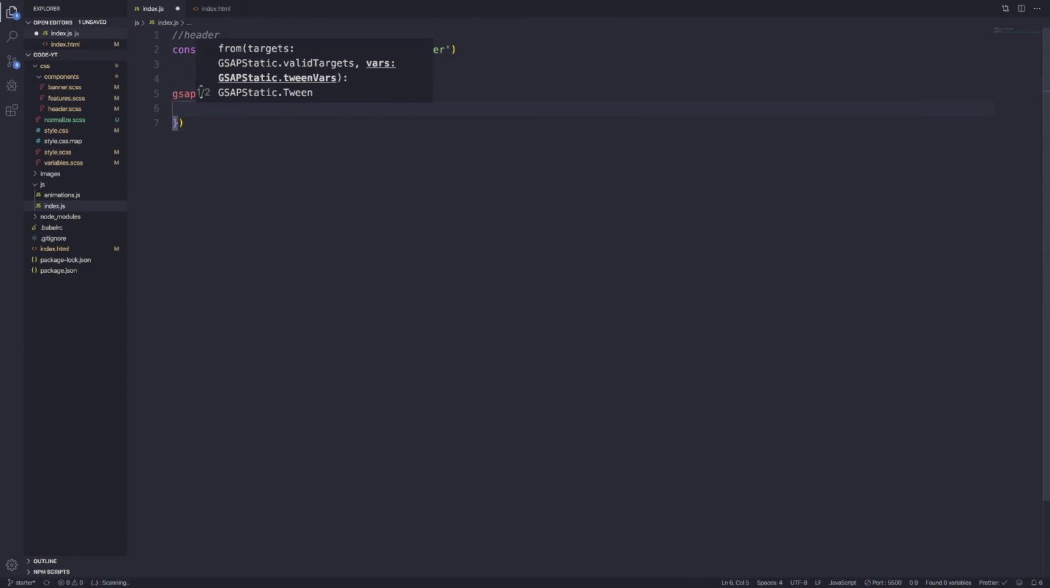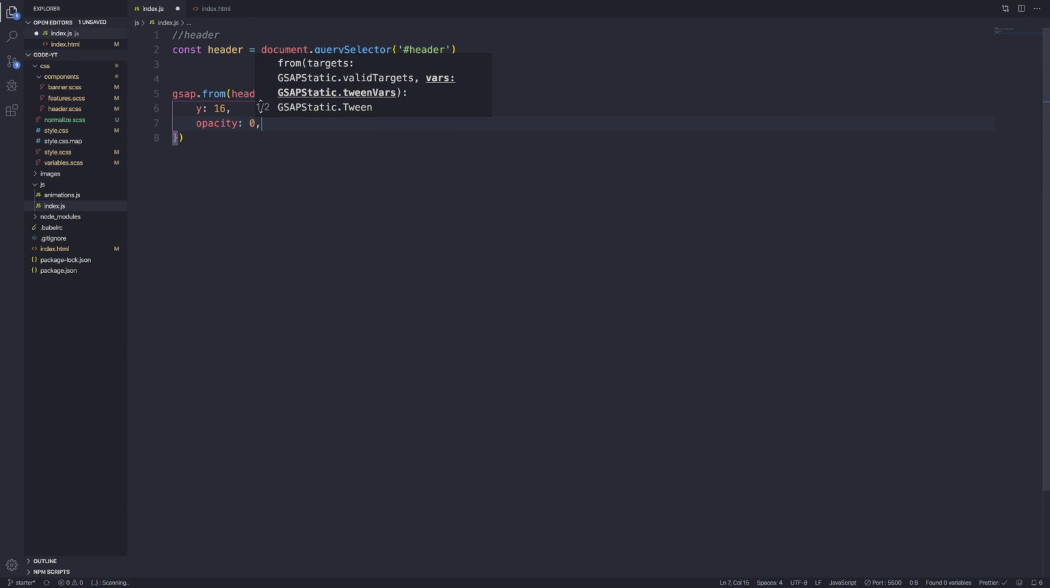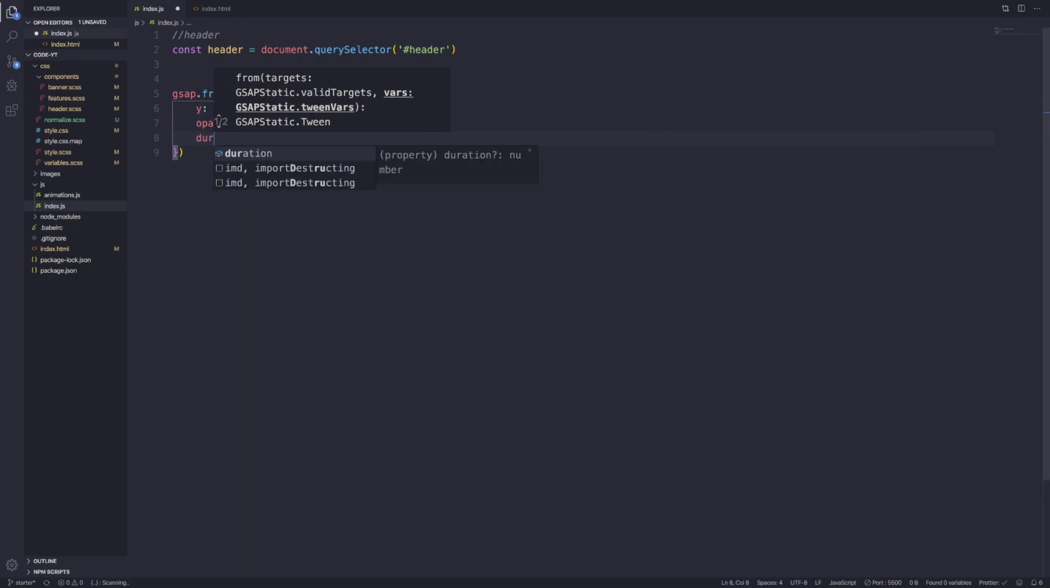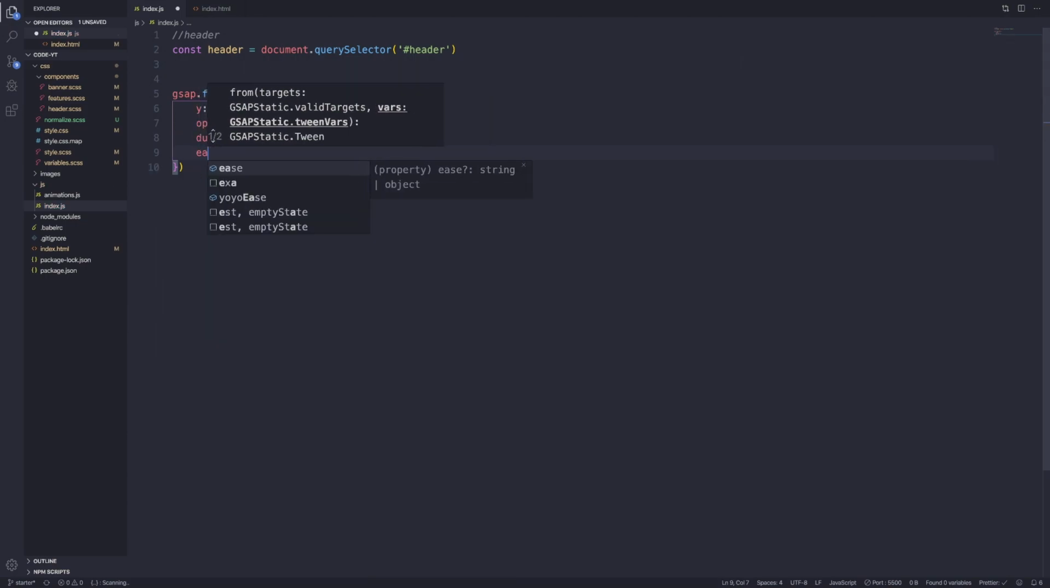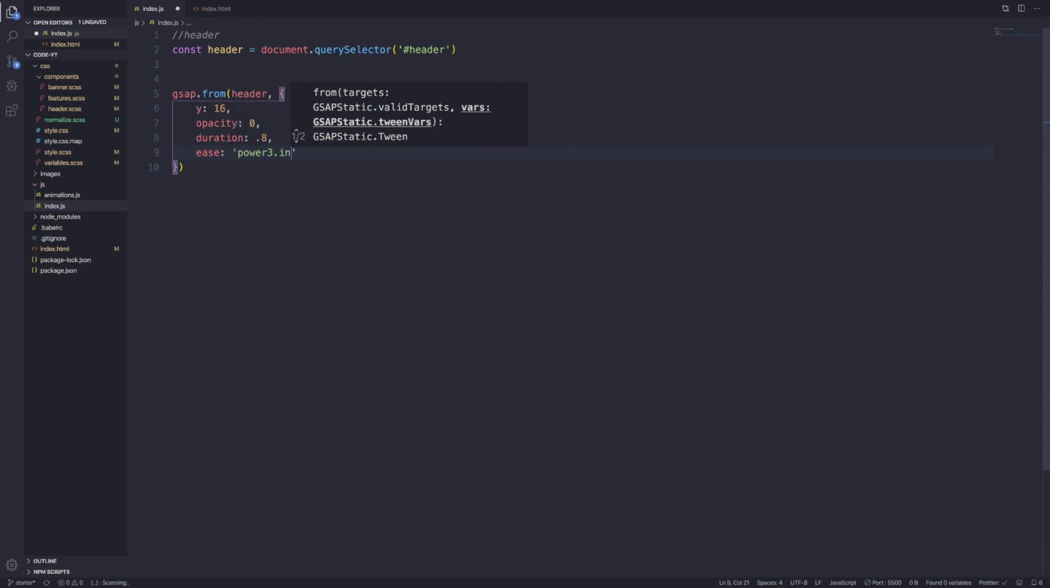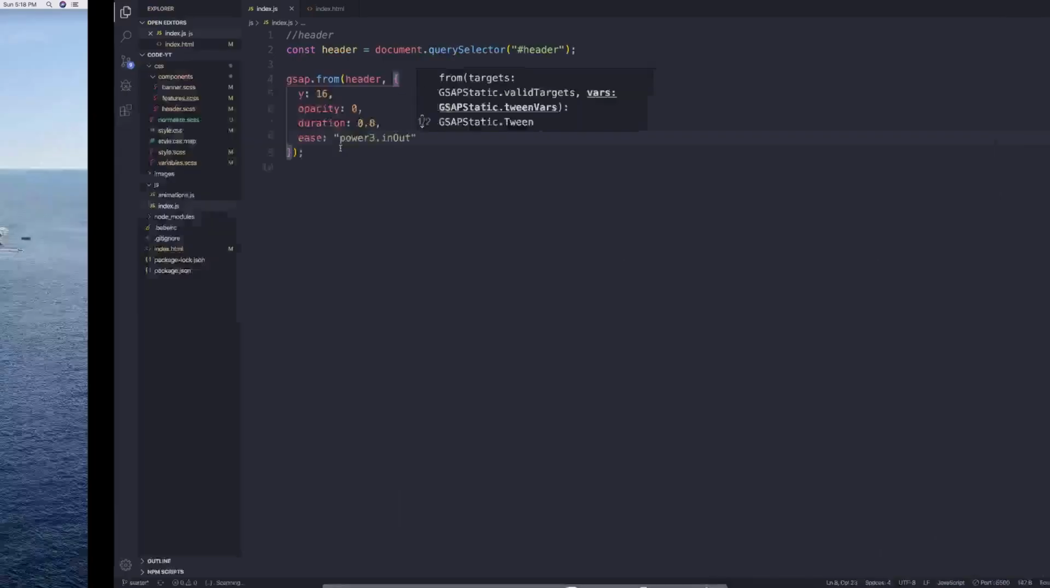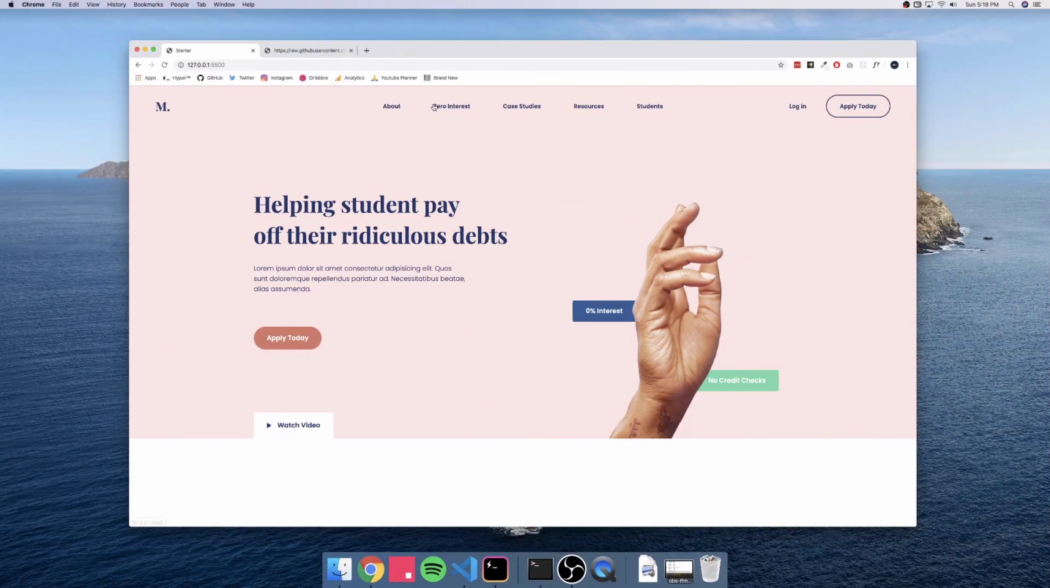And then next we pass in certain variables for our configuration. So the first thing we're doing here is we're going to have the Y set to 16, the opacity set to 0, and the duration, we're going to give it a duration of 0.8, and this determines how long the animation should last. Then finally, we'll give it an ease, and so the ease is going to have a power3.inOut.